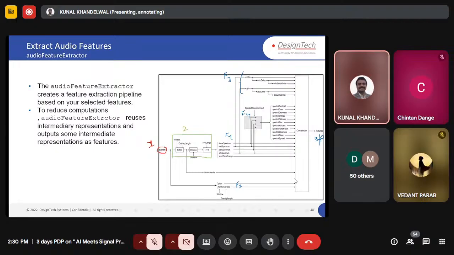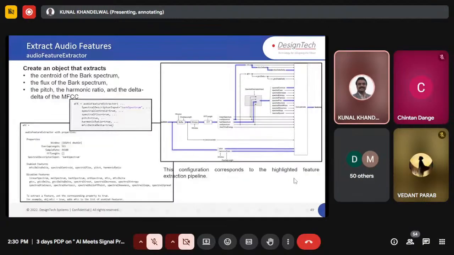Now let's try to understand an exercise. You have been given a task. The task is that you have been given a speech signal. They are asking that I need a Bark spectrum, and for this Bark spectrum I need centroid and flux.